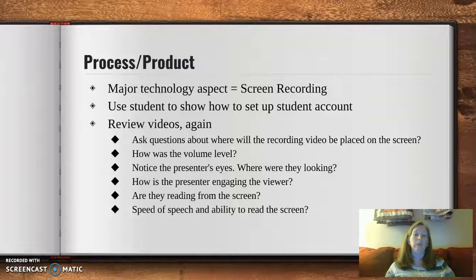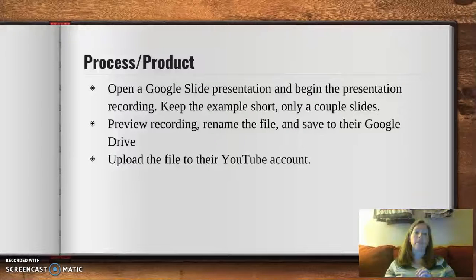So I will probably use a student on the teacher station with the projector to kind of show how to set up that student account, since I'll already have mine set up. And then as we're reviewing the videos again at this juncture, asking them questions about the content, about the actual presentation, where the presenter's eyes are, their volume level, where they place things on the screen, how it looked, and so forth. So giving them a chance to analyze those videos once again, now looking at how they're going to be able to send their message to the viewer.